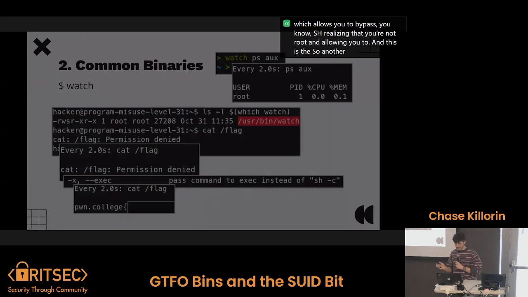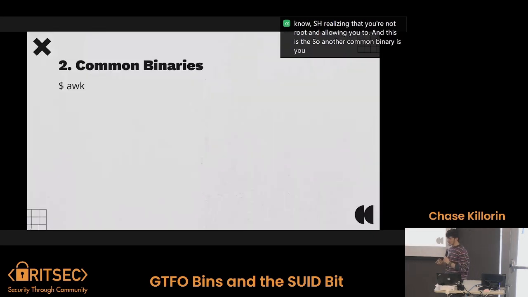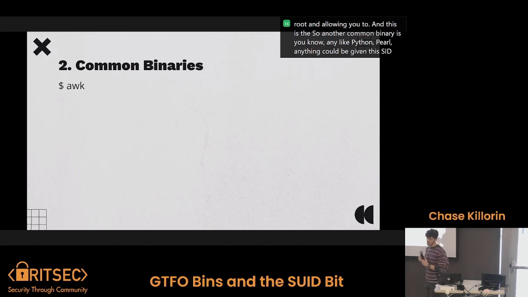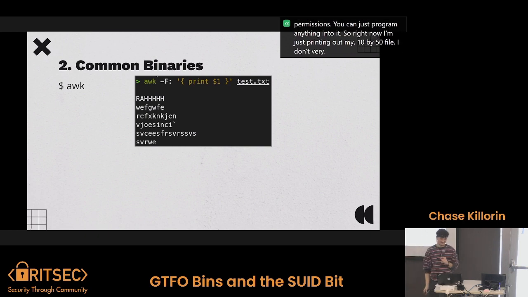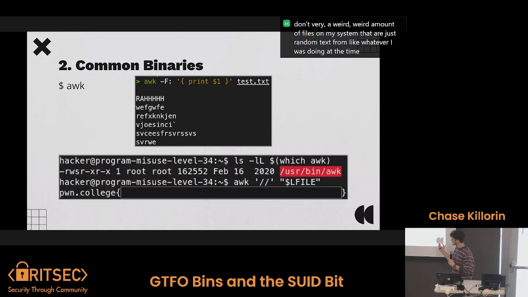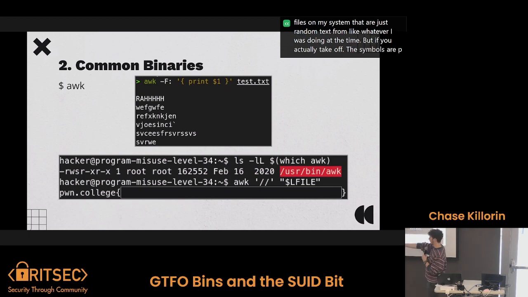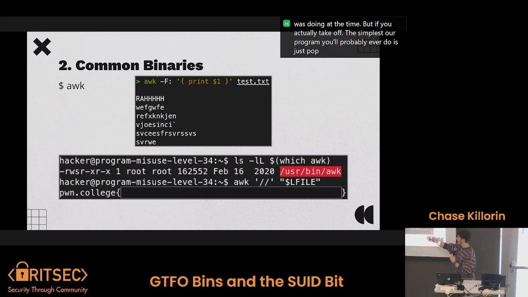So another common binary is awk. Any like Python, Perl, anything could be given this SUID bit. So with a programming language like awk, basically giving you permissions, you can just program anything into it. So right now I'm just printing out my test.txt file. I have a weird amount of files on my system that are just random text from whatever I was doing at the time. But if you actually take awk, check it has the SUID bit, the simplest awk program you'll probably ever do is just awk // and then the file, and it'll just print out arbitrary file reads.